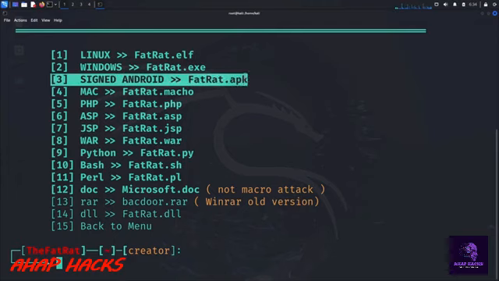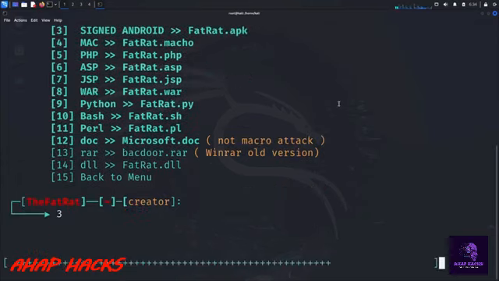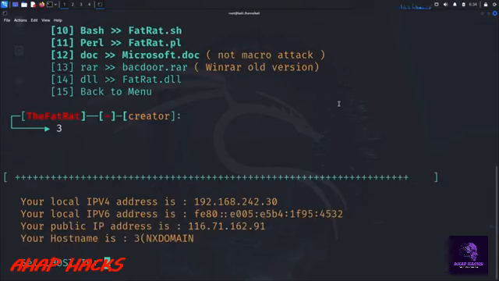Look at option 3, signed Android FatRat.apk. Enter 3 and press enter. Now it's asking us to set LHOST IP. This is a crucial decision point. If you're performing this on your local network, you'd use your Kali Linux machine's local IP address. It's actually shown right above this prompt. But we're going beyond local testing. We want to demonstrate how this works over the internet. This is where ngrok comes in.